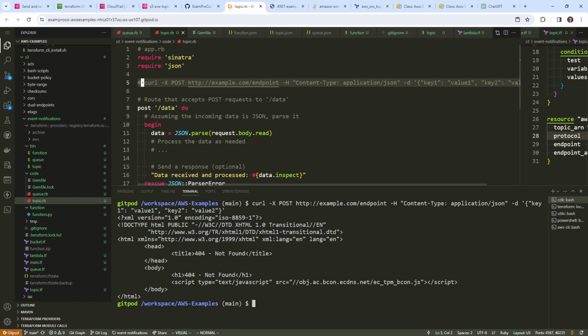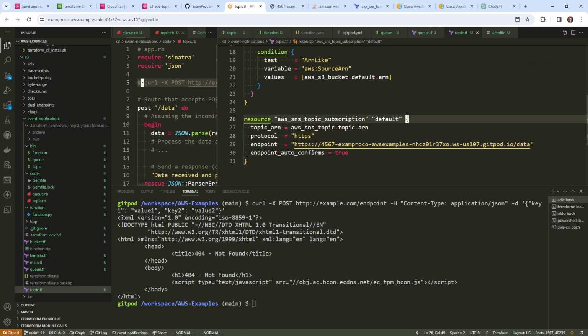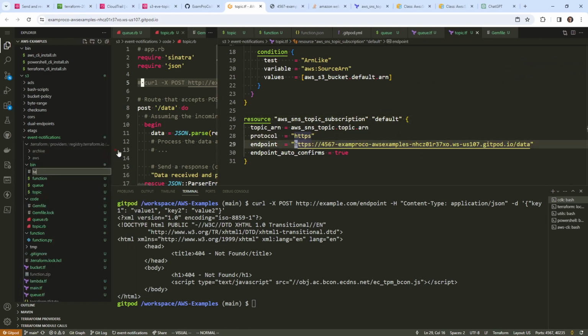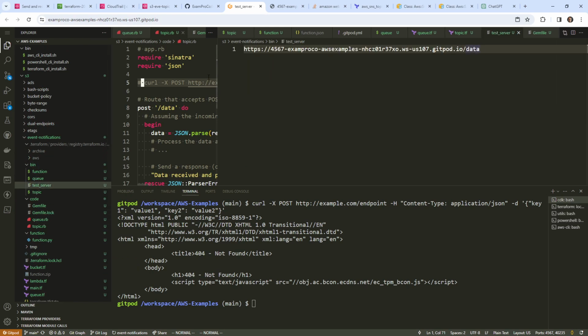We're getting a 401 or 403 because we actually have to utilize the correct address. So I'm going to go ahead and copy this. We can make this a bin script. We'll just say like test server, and then we can make this a little bit more flexible.